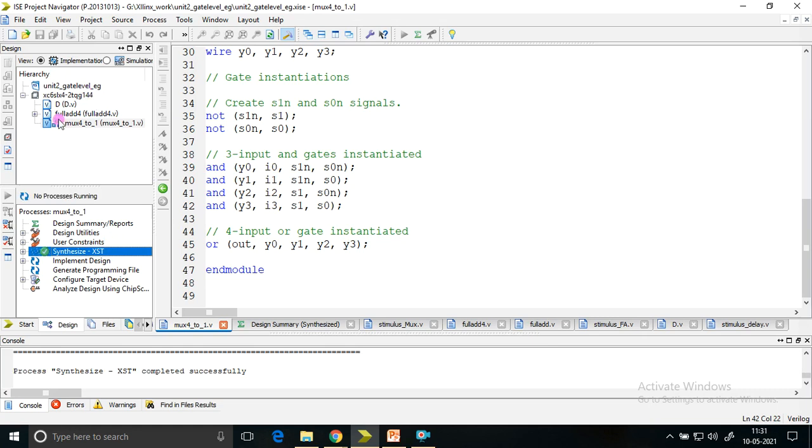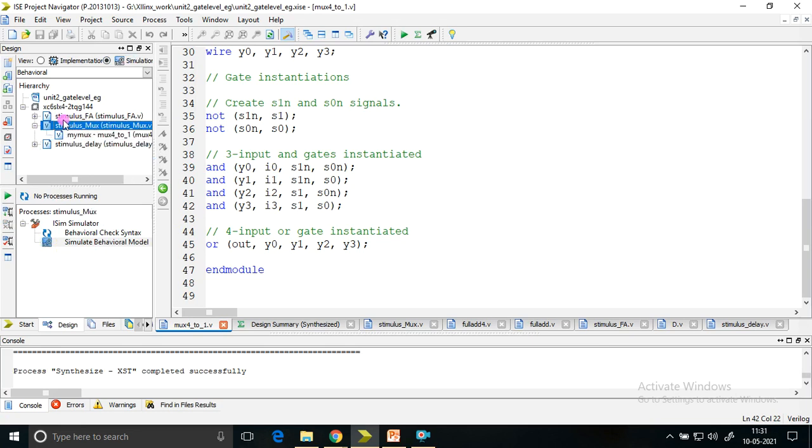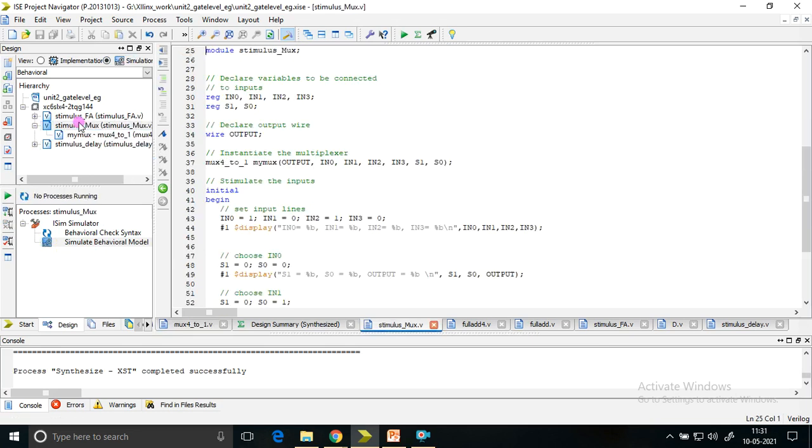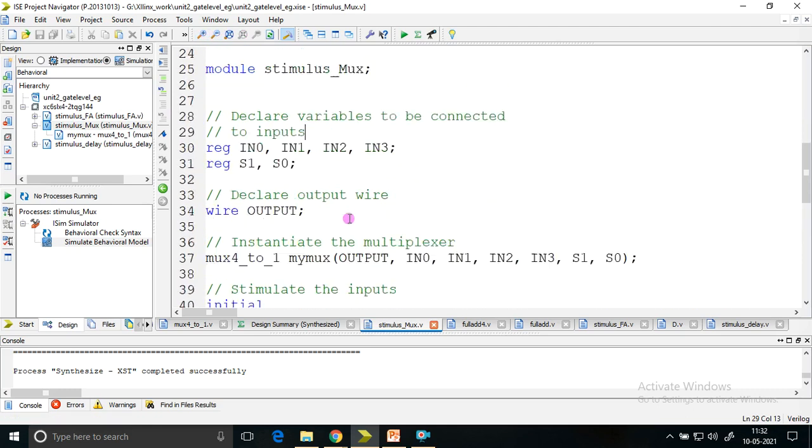So synthesis is done. Now I'll go for the simulation. I have already written a stimulus block for Mux. Let me show that. I have been writing it just to save time, or else it'll take a lot of time. It is almost the same code that we have in the books, on the PPTs.